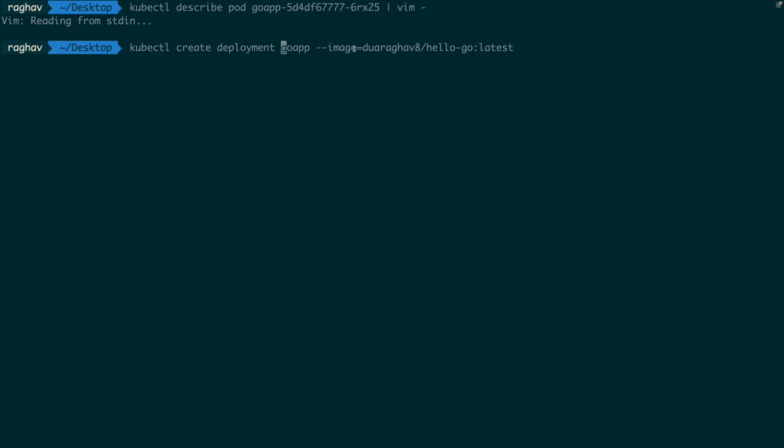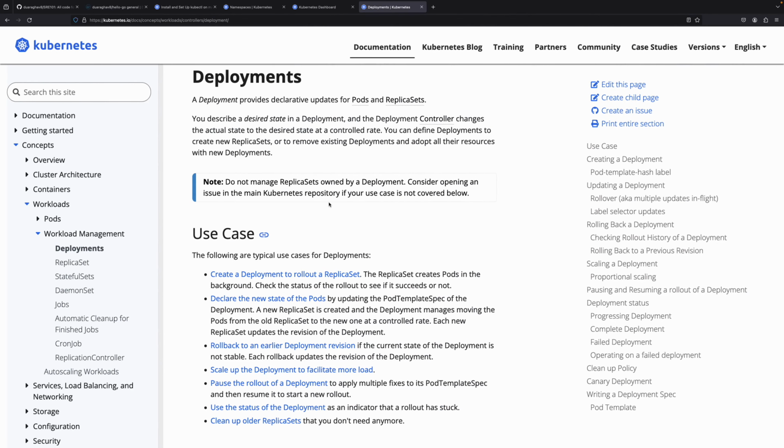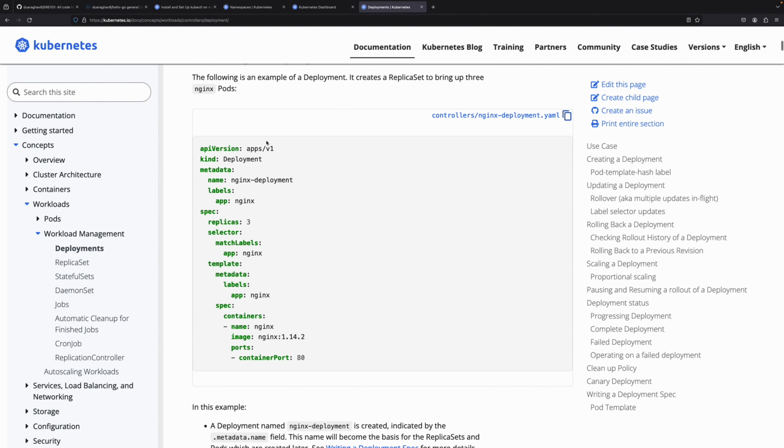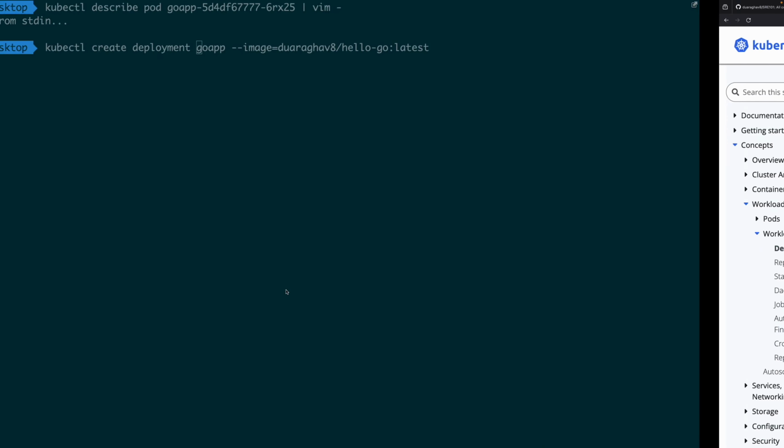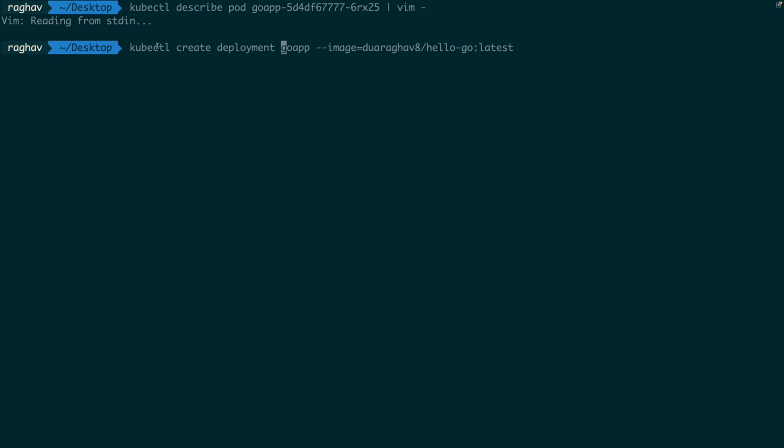Right now, the only parameter I gave was the image, but here's an example deployment, right? As you can see, there are a lot of different parameters that can be given. It's not just the image. Image is just one of the parameters, but there are many configurations you could give. So if you have so many configurations, it becomes very inconvenient to have all of this as a command, right?